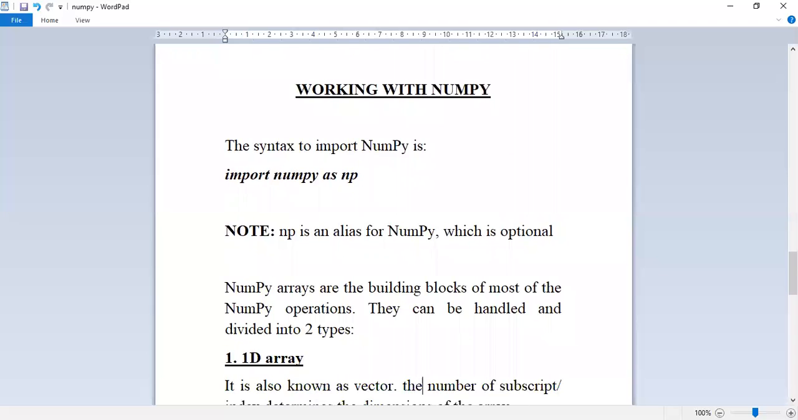Now, how to work with NumPy arrays, or how to work with NumPy. First of all, we have to import the NumPy library into our Python program. To do so, the following syntax is given on your screen, which I am highlighting right now. In this, we are importing NumPy as np. Please note that np is an alias for NumPy, which is optional. If you don't want to write np, you can omit it.